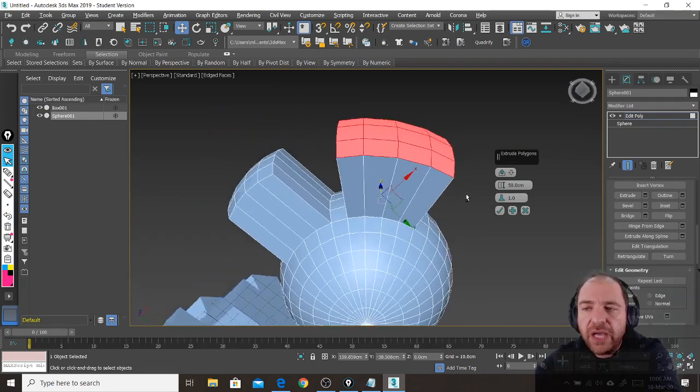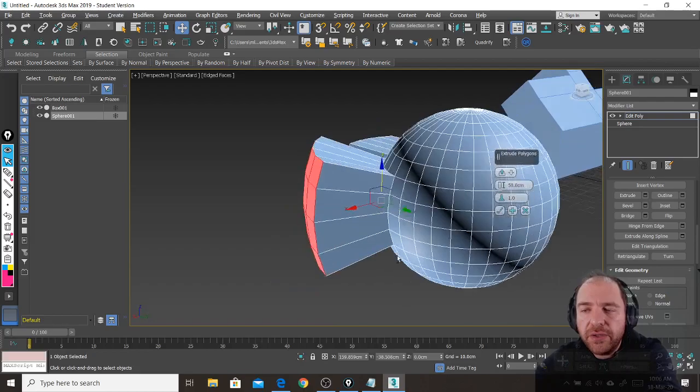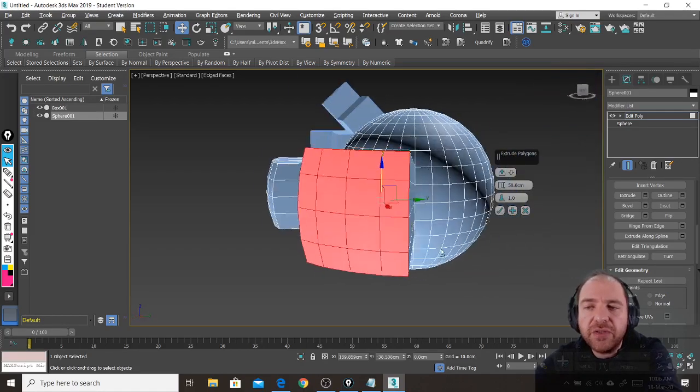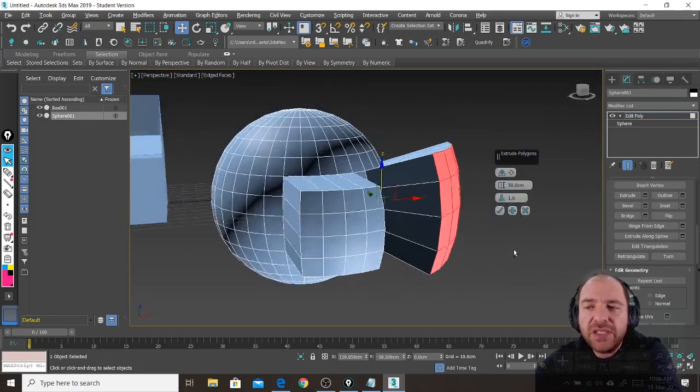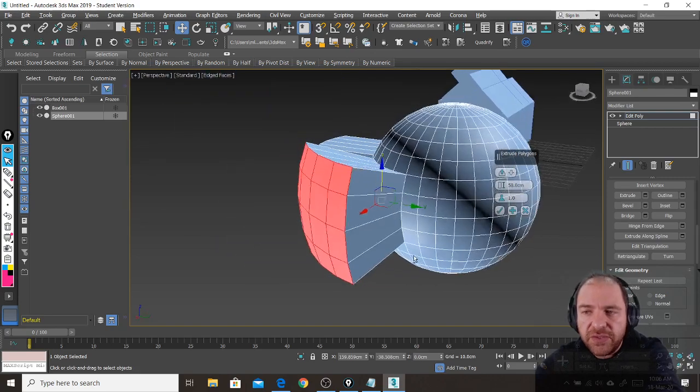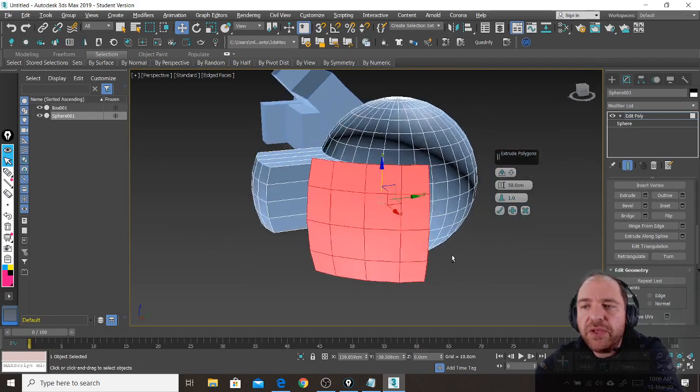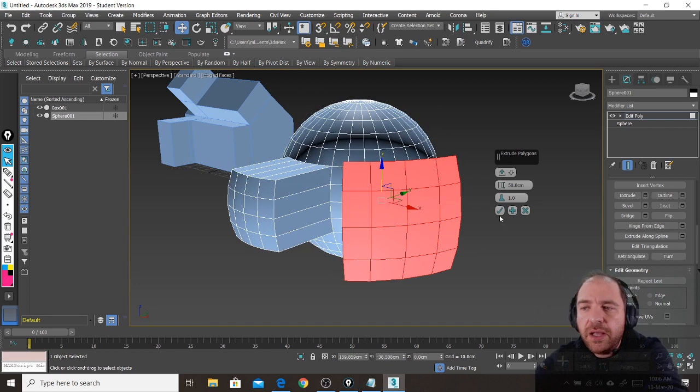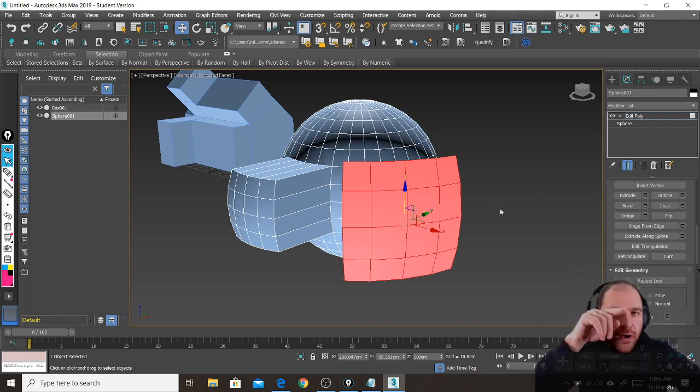So each polygon has been extruded along its own perpendicular direction, but because my polygons were selected in the same continuous way, when they are extruded, they are also connected to each other.